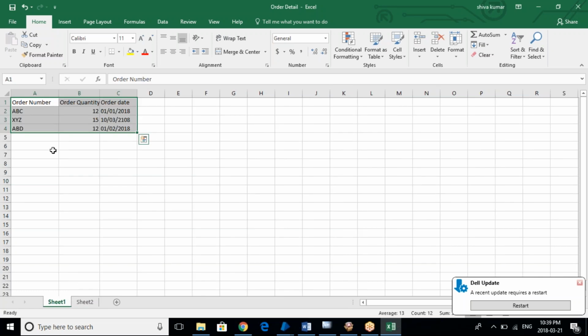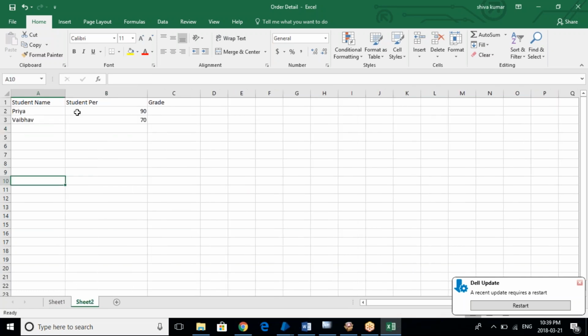So let's say in sheet 1 you will have student name and student percentage, and grade will be blank. And in sheet 2, you are going to have student name, student percentage, and their final grade.